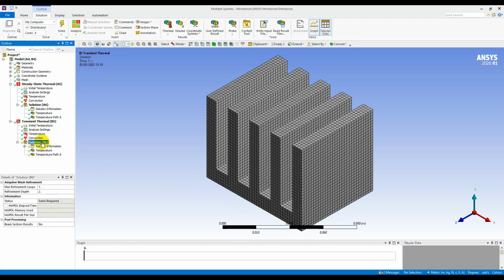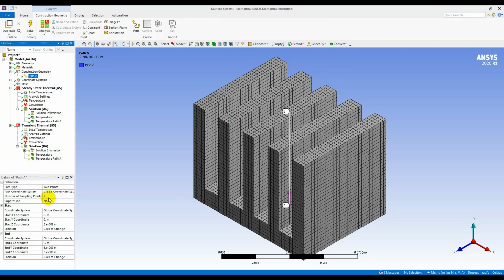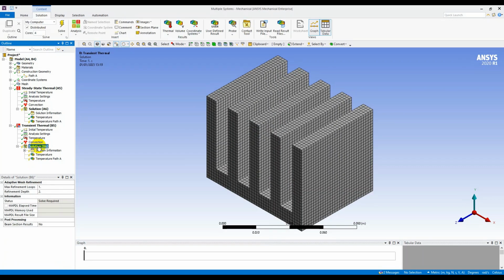Remember that in the construction geometry I have set that to 9, but because the total height is 6, I'm going to change it to 11, so that I'll get two values in each centimeter. Okay, so in the solution, I'm going to apply solve.